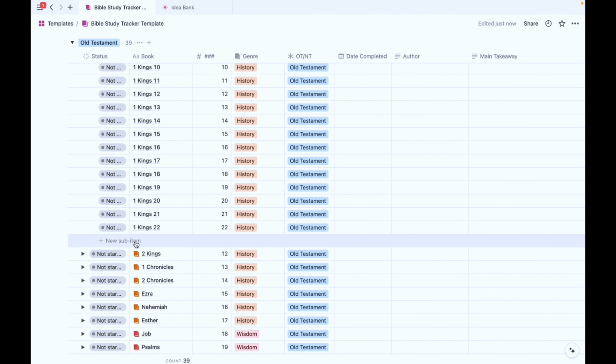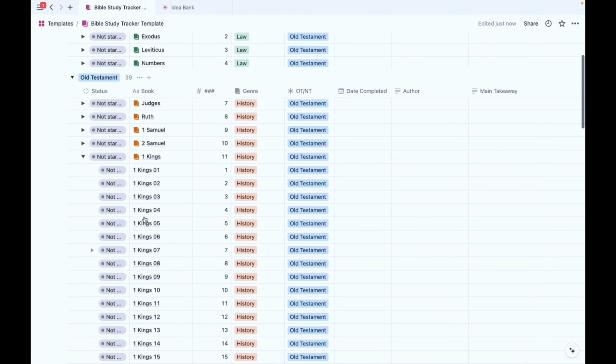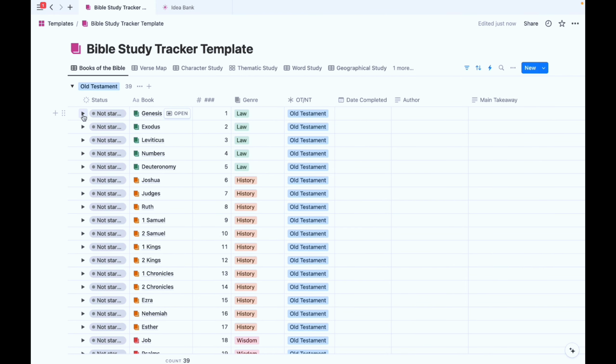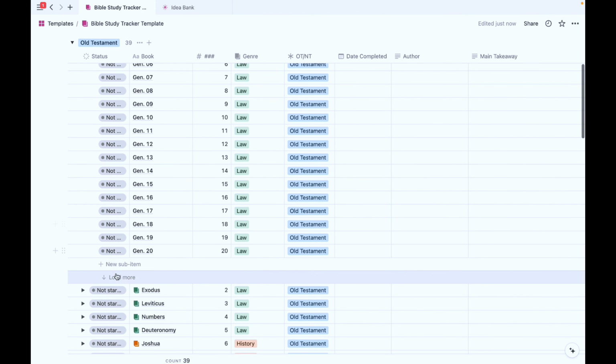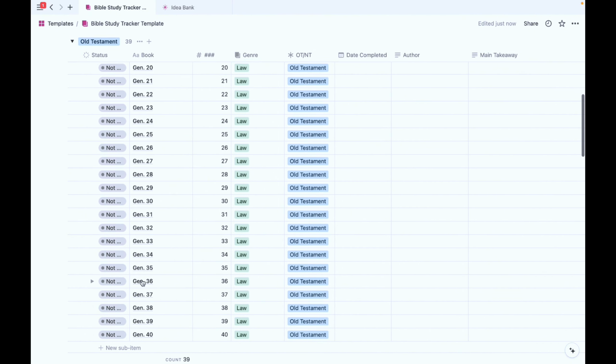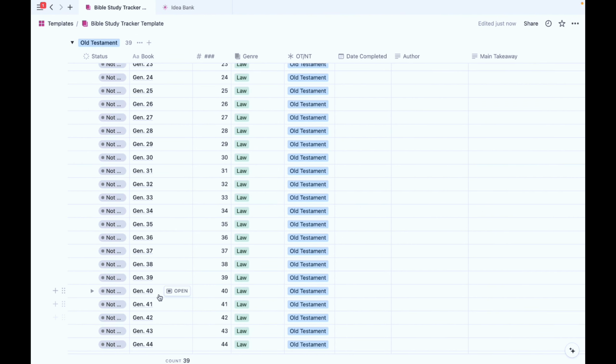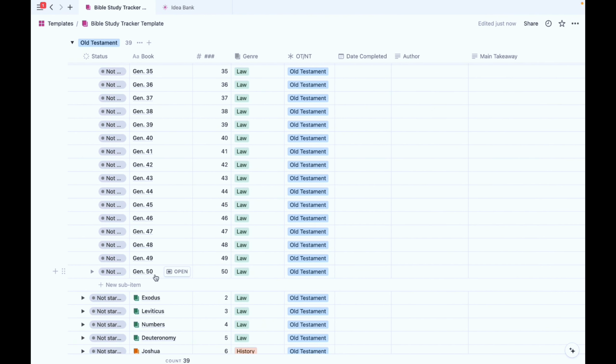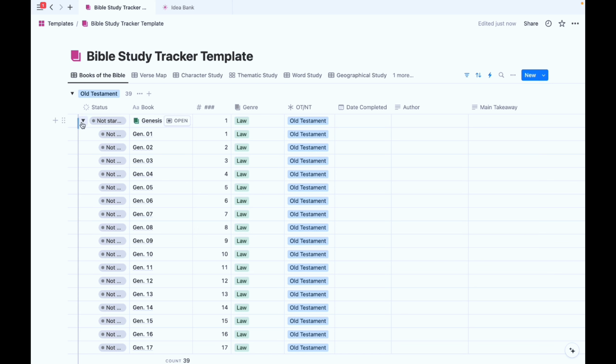If you don't see load more anymore, then that means you have them all. Same thing for a big chapter like Genesis or Isaiah. You see load more, it'll load more. Load more, and there we go, Genesis 50. And so that's first of all.